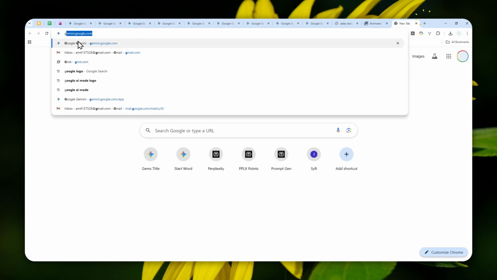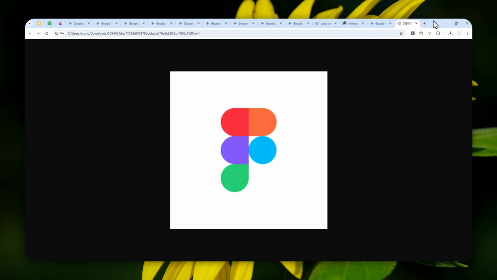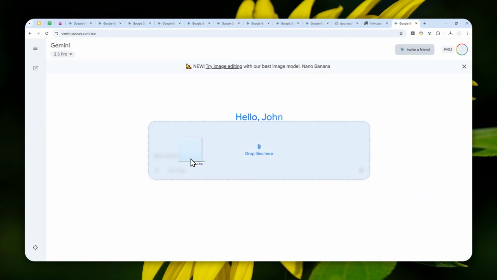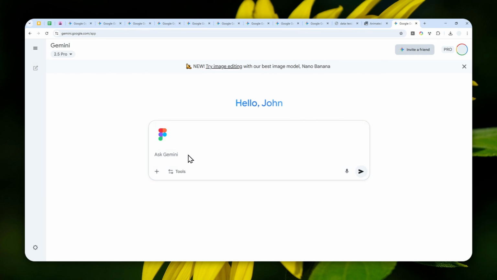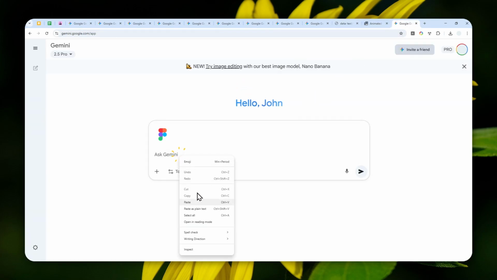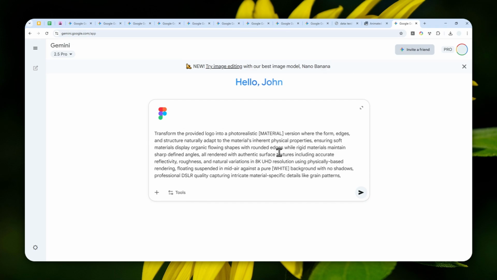Let's go to gemini.google.com, and for this example, I'll try to convert the logo of Figma. It looks like this. And let me just drag and drop the picture into Gemini. Now, you can insert this prompt. So I'm going to copy it and paste that into Gemini. By the way, the prompt is available in the video description down below, so you can copy and paste it into Gemini. Now here, there are two things that you can customize in the prompt.